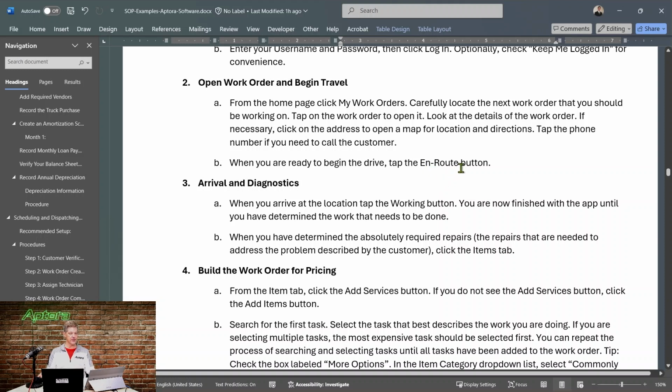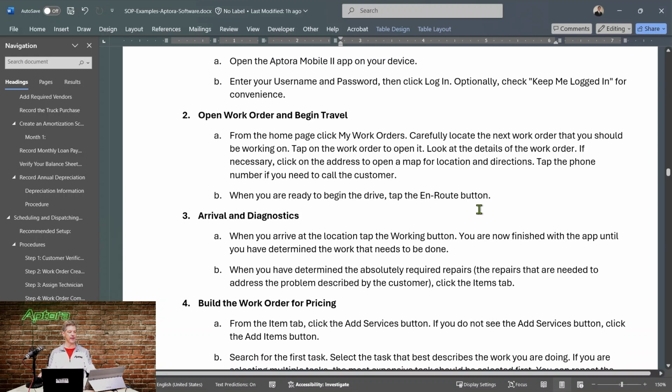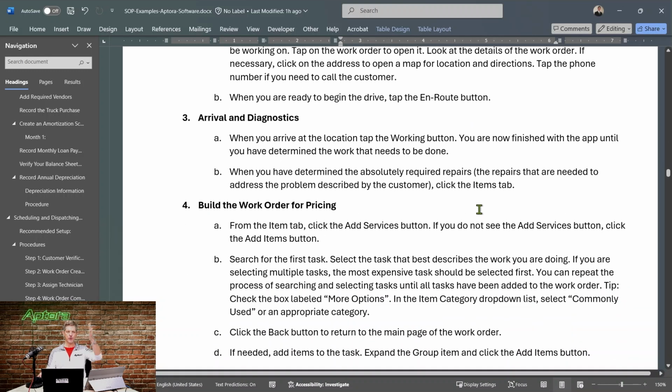When you are ready to begin the drive, tap the En route button. They should know about the En route button. They know where it is. You could make a note that it should be top left, but they should know that. So now they're en route, driving out there. Arrival and diagnostics. Now that they've arrived, they've parked their truck, move on to arrival and diagnostics.